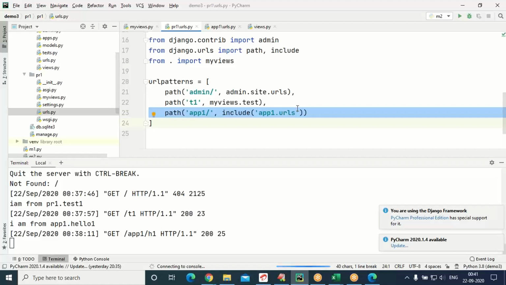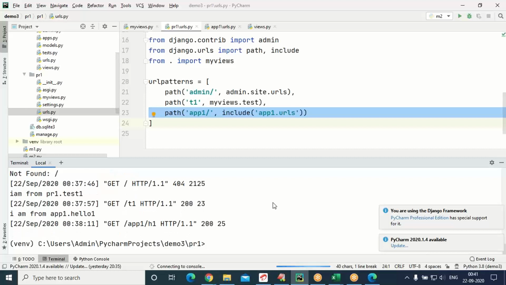While giving a path to an application, you need to include the URLs file of that application. Let me stop the server. Let us create one more application and use that application also. Control C to stop the server.